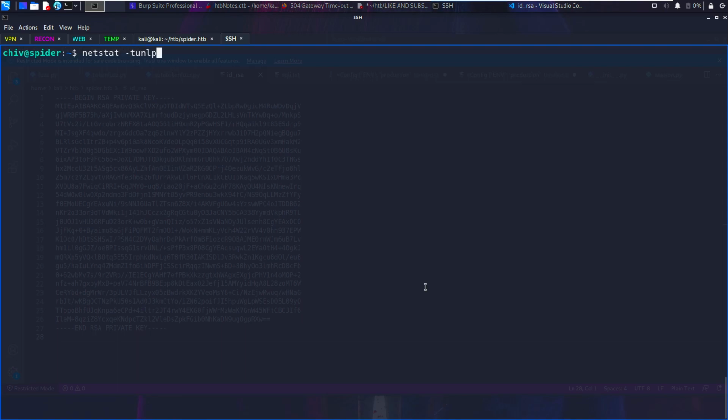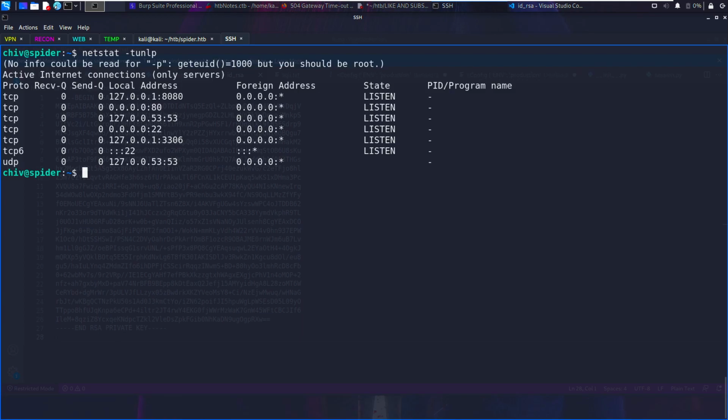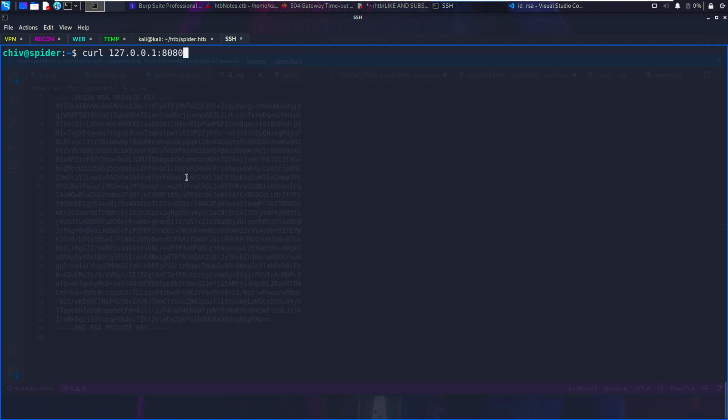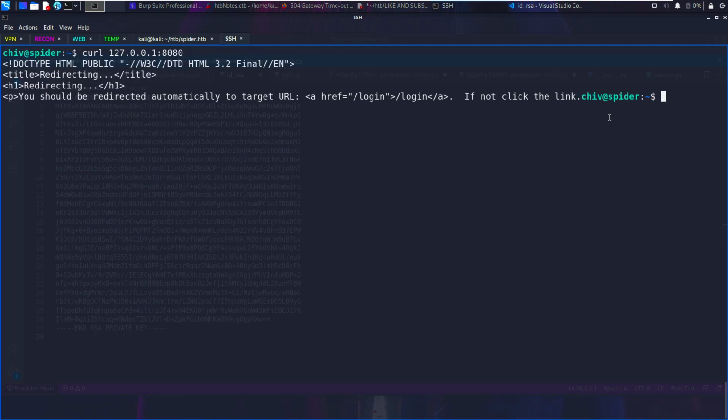netstat -tunlp. Basically what this will do is print out all the listening ports. We can see here that there's a port 8080. I'm going to go ahead and curl that. We get a login.